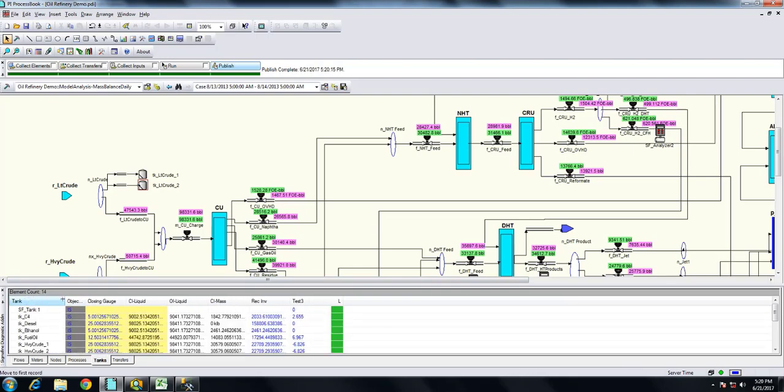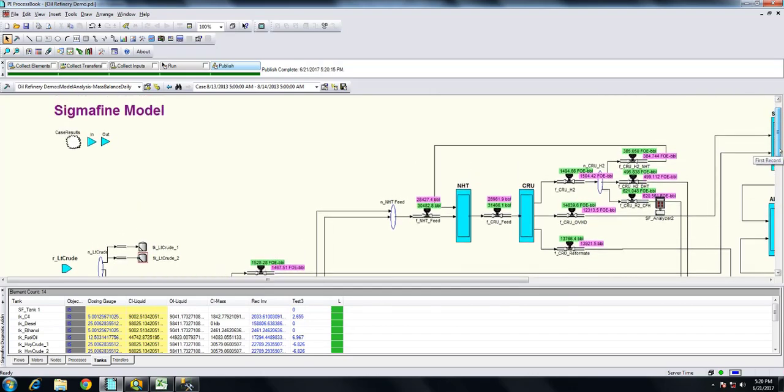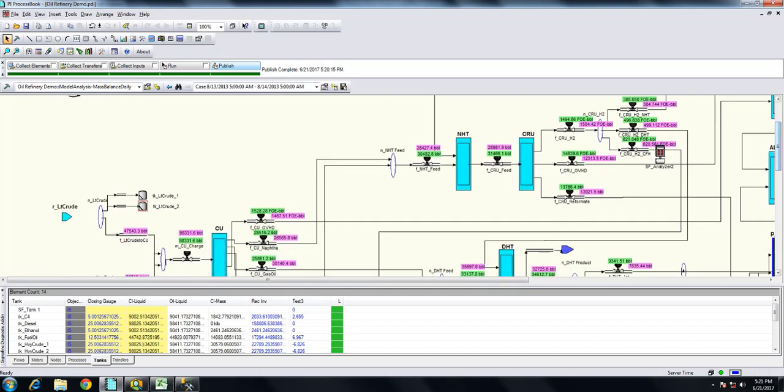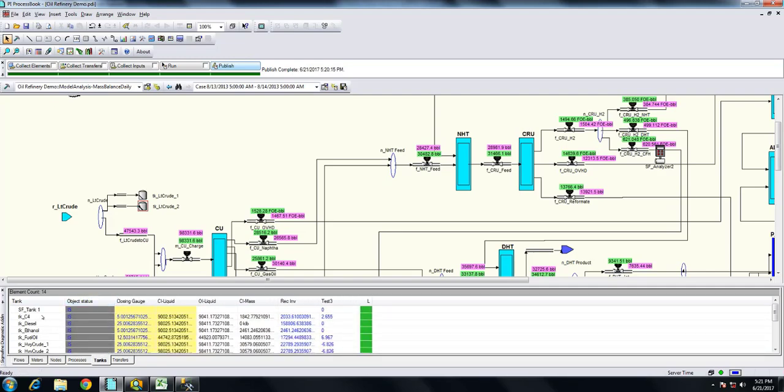This add-in is very powerful because it allows us to see information globally for the model. We don't need to browse each particular element. We can look at all of the elements at once as a data set. In this case, we are looking at the tanks. We can sort by names. We can look at the status, gauge, the closing amount of liquid, the mass amount, the reconciled inventory, and the statistical imbalance test 3. Now, all of these attributes can be configured according to the needs of the user.